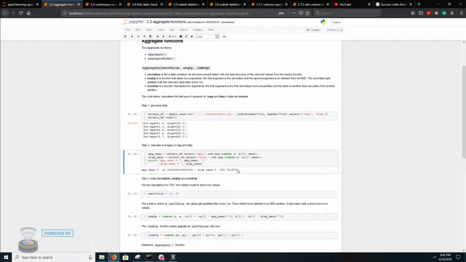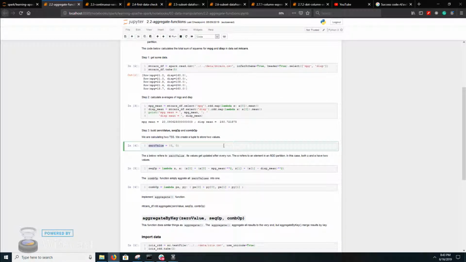Alright, so step 3. We're going to build our zero value, sequence op, and comb op. So we're going to calculate our TSS. We create a tuple to store 2 values. So our zero value equals this tuple here, which we just have 0 and 0 in. The z below is going to refer to the zero value. Its values get updated after every run. The x refers to an element in an RDD partition. In this case, both z and x have 2 values.